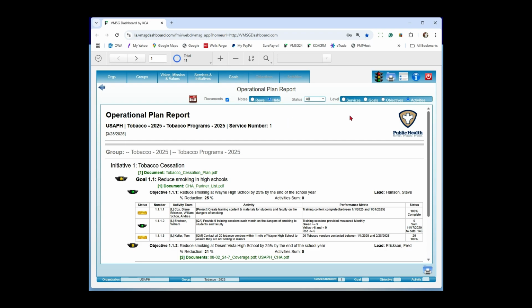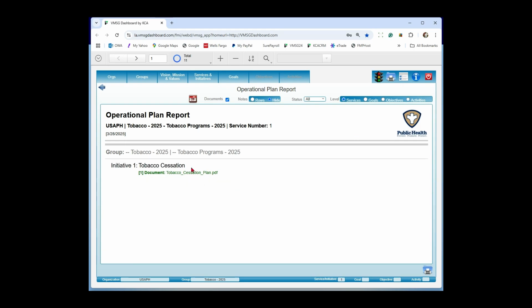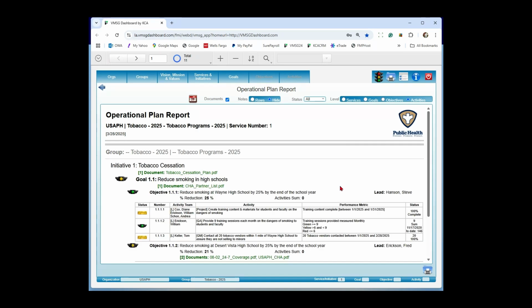Now I'm going to go all the way over to the far right over here. I got the level of report I want to look at. So if I wanted to look at just the services here, we've got tobacco cessation, that's all that's in there. Or I can go down to goals, which would be services and goals down here. So you see we have the 3 goals. So it's just showing me what level of the pyramid I want to show. If I go back down to the activity level here, it's going to show me everything.